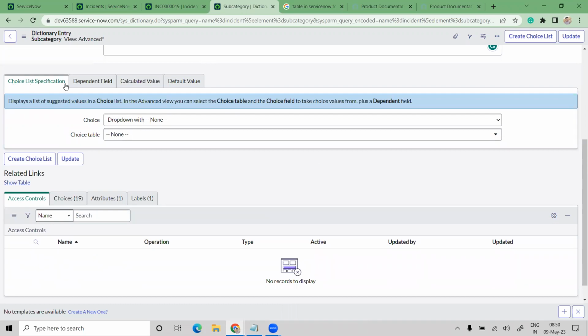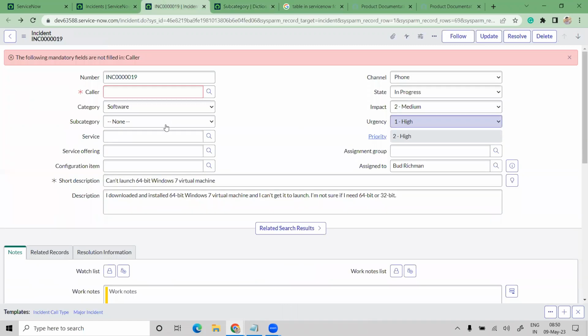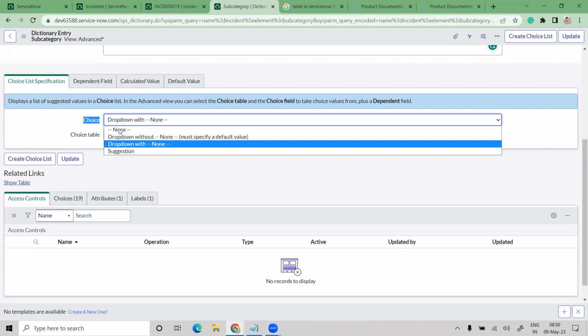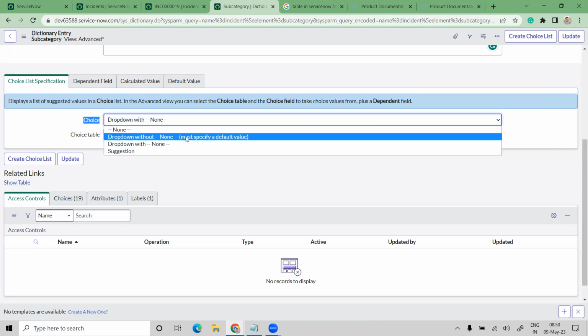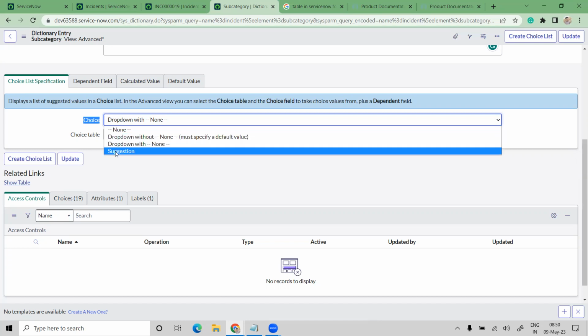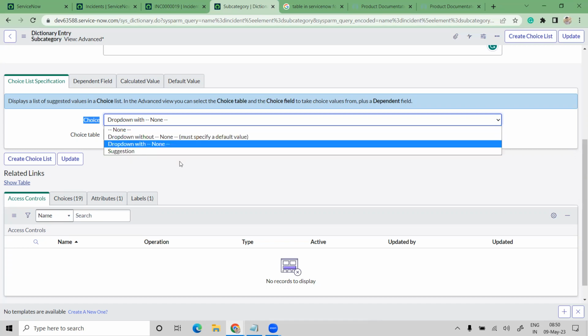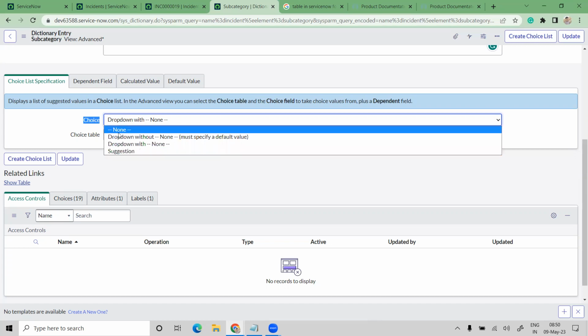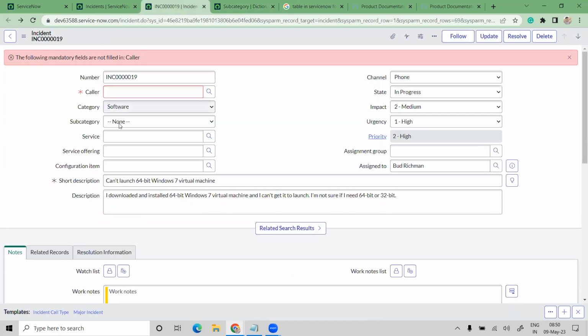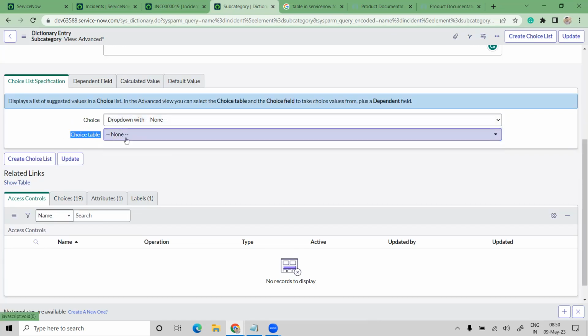Okay, and if I scroll down, these are the important things which you need to focus on. See, choice list specifications. If it is a choice list, by default here I have a none value, and here I have software. So we can set up a drop down with none, or a drop down without none. We need to specify a default value, or else we can suggest something. A choice list is nothing but the drop down, whatever we get. And then we have choice table, where we mention which table you are going to use.